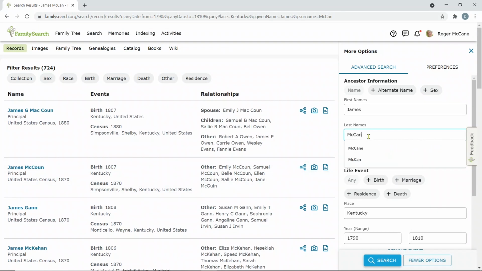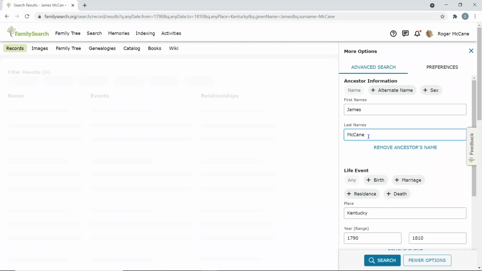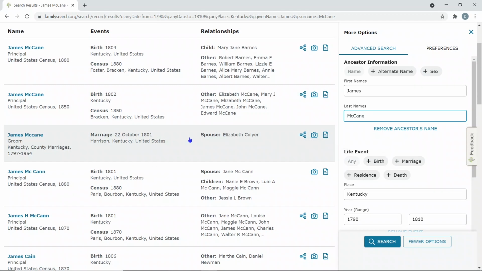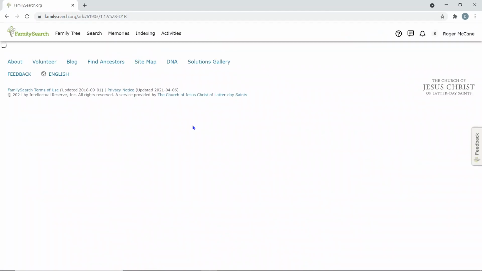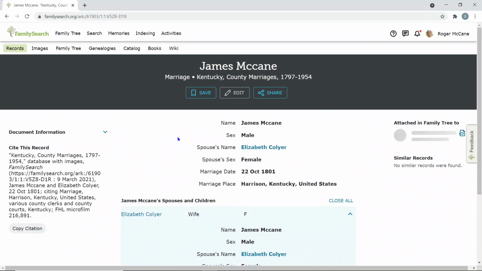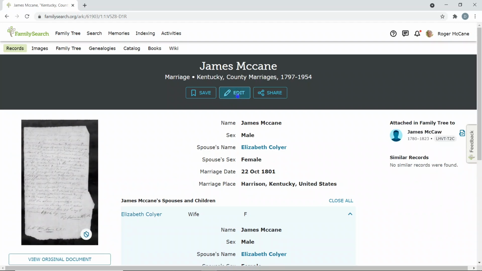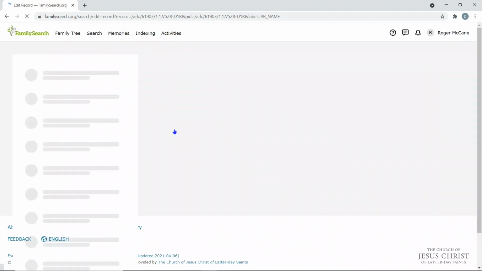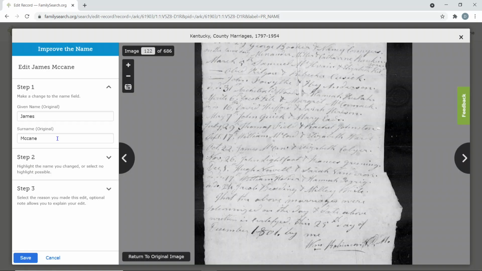One thing we can actually do to help this, however, when you find something like this, you can go into this record. You can type edit the name. Now only do this if you're confident that that is an error that you have found.